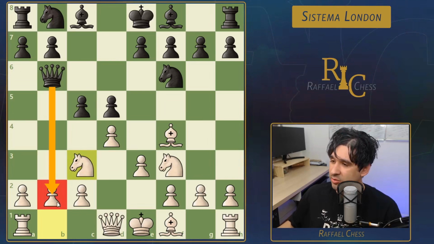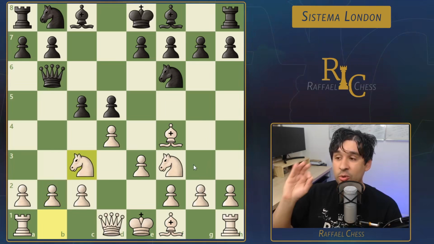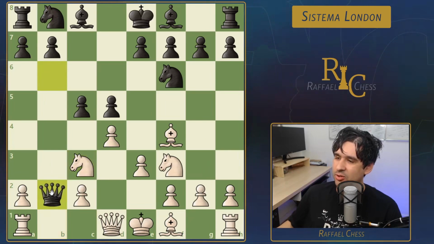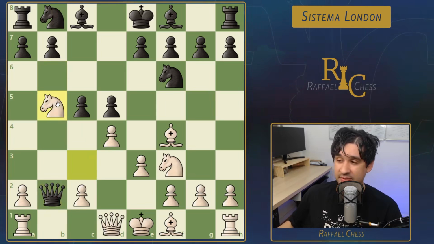Raphael, but here you're giving up the b2 pawn. Be careful. Guys, this is a trick in the London system. Because if our opponent takes on b2, this pawn is very poisoned. White is going to win this position here. Knight to b5 is a very strong move.